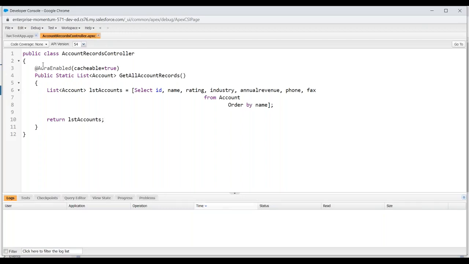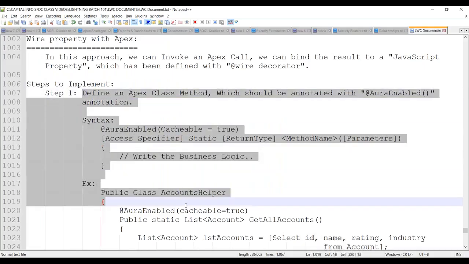So now I'm ready with my Apex class. Inside my class, AccountRecordsController, I have prepared a method called getAllAccountRecords, which is accessible from a Lightning Web Component, so I'm annotating it with @AuraEnabled and cacheable=true. Here we write the SOQL query to fetch the records from the object, and those records are returned. This is step one, and we are done with it. We are ready with the Apex class.